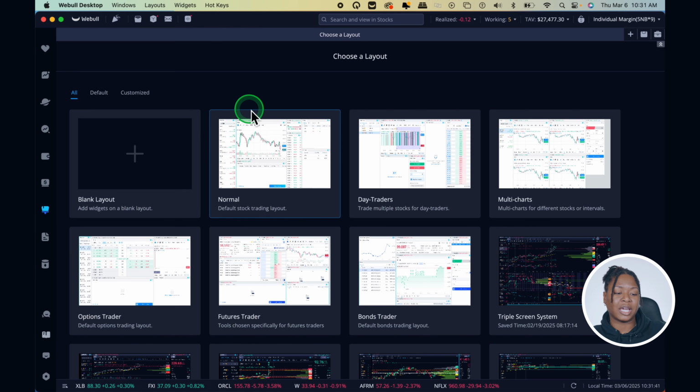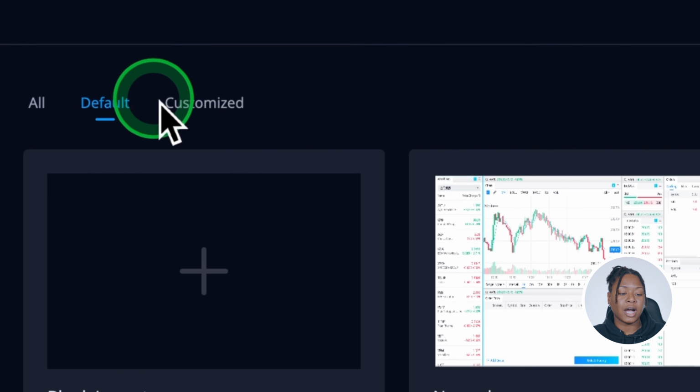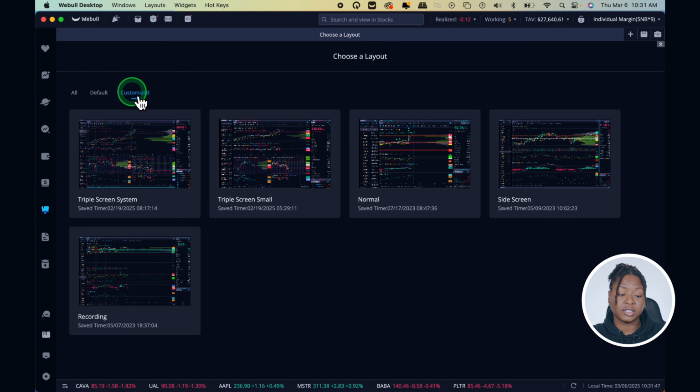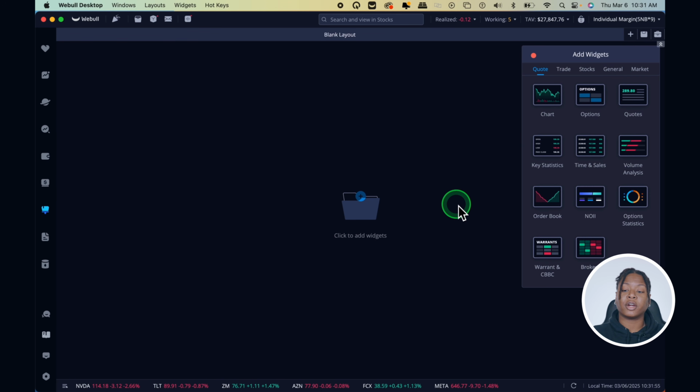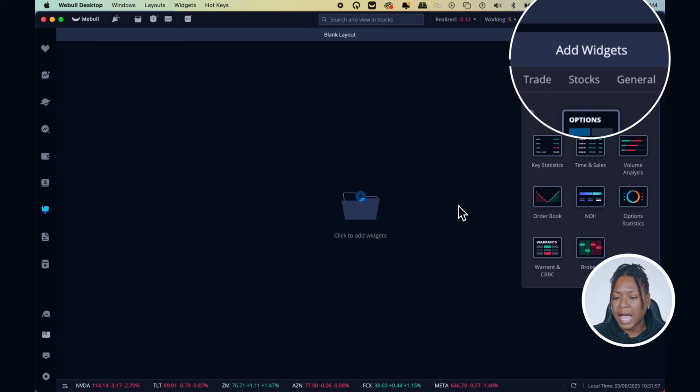These are all the different layouts that you have. You have your default layouts and then you have your customized layouts. These are mine. We're gonna click on blank layout, boom. So we're starting fresh here and you'll see in the top right, it says add widgets.